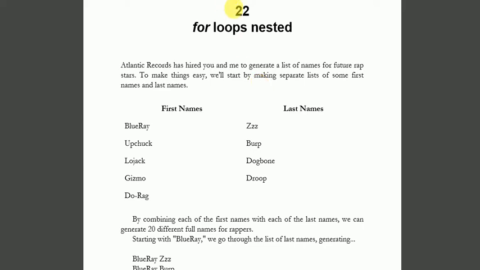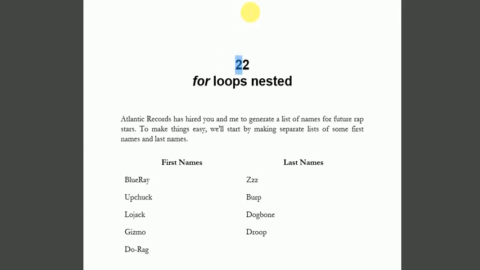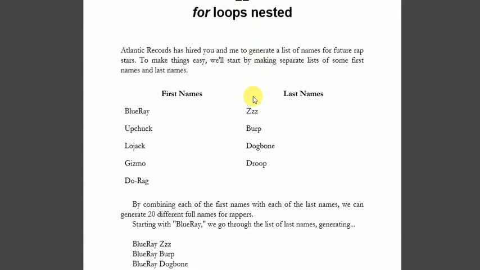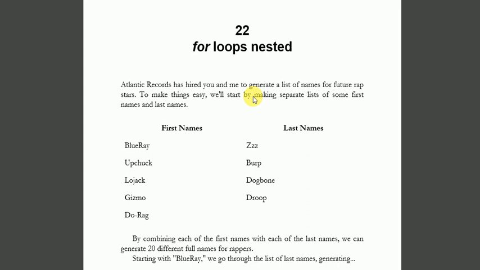Now let's start chapter number 22. Within this chapter we will also talk about chapter number 23, because both of them are very interlinked and easy topics. So what is the meaning of nested? Nested means a loop inside a loop. There are many situations in which we have to use a loop inside a loop to make our condition more readable.